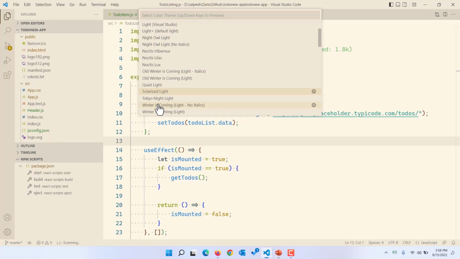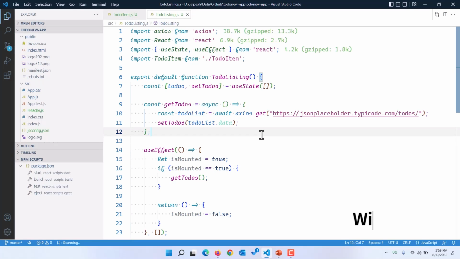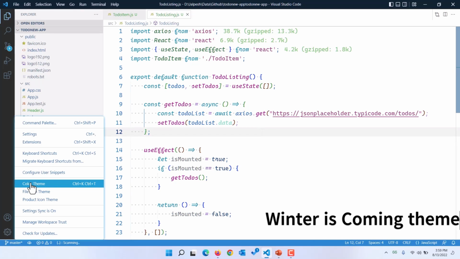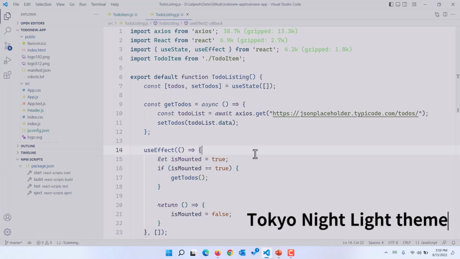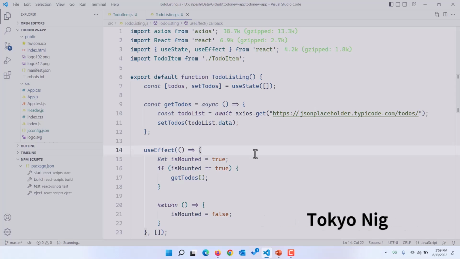There is a Winter Is Coming theme, from one of the well-known developer cum speakers, John Papa. It also comes with two variants, one with italics and the other without italics. Here you can see this is without italics. I like this theme except this part, the light treatment for this data. This is also one of the best themes available in the market. Then we also have Tokyo Night Light. I do like the Tokyo Night dark theme, but this looks quite brown. So it's your choice whether you like it or not.